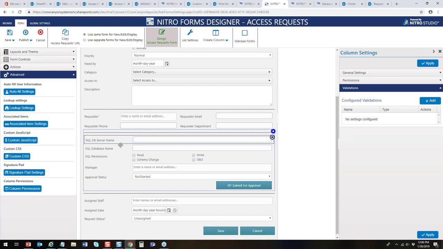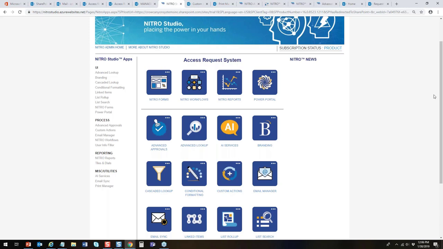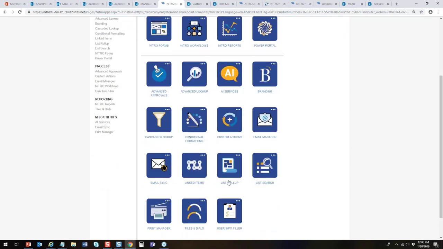Can you set change permissions on a list item based on a status? Yes. So in other words, a change like the status changes permissions on the item when it's saved. Link multiple lists together? We have the list rollup right here that does that. It'll show multiple lists in one view. So, you know, that's possible.